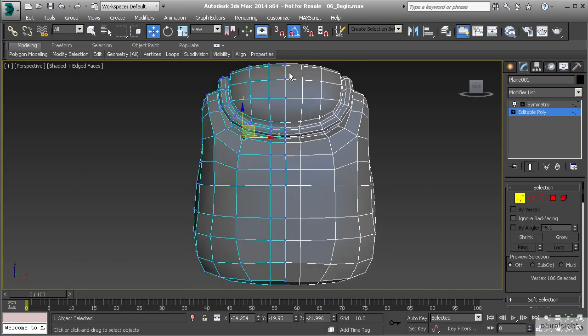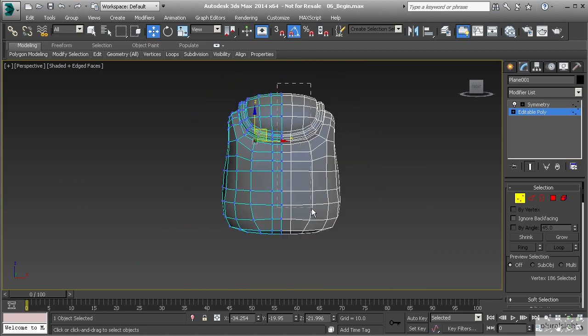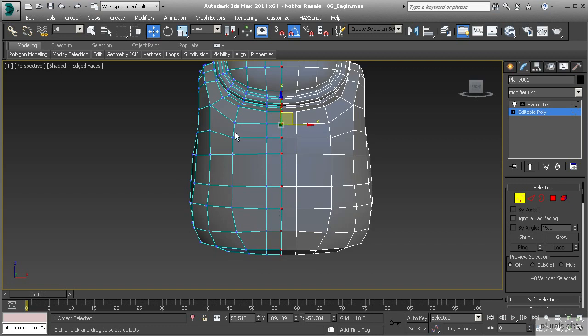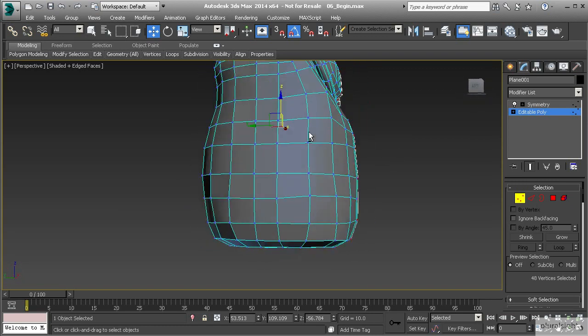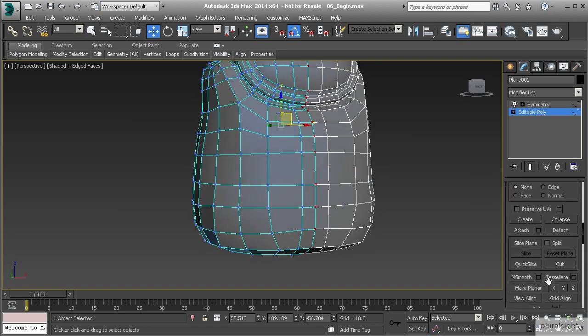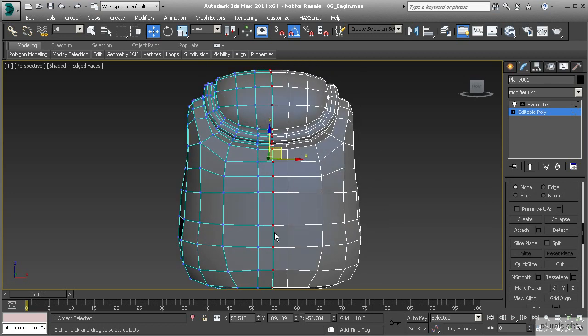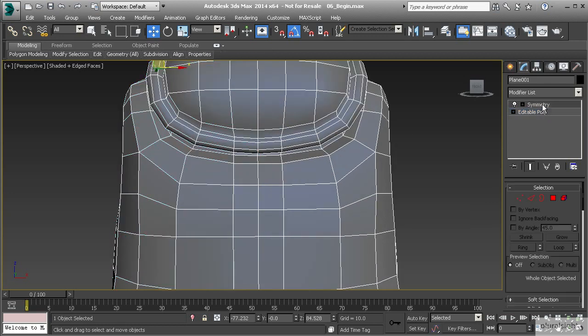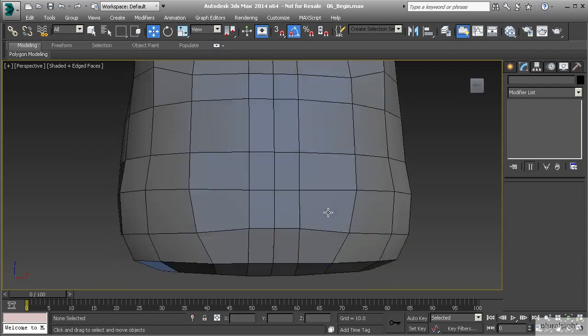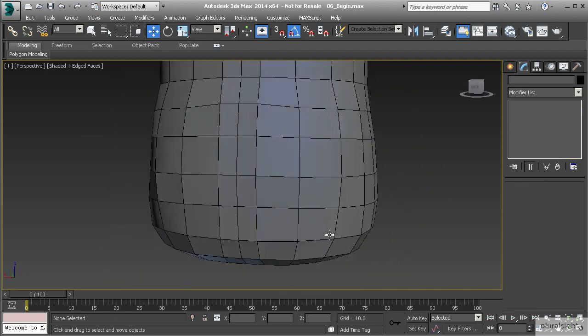Now before we move on, let's do one thing. Let's select all the vertices along this center line. Let's make sure that we have them on the front and the back. And let's use our Make Planar in the X direction. Make sure that everything is lined up perfectly. And then let's go to our symmetry. And let's just make sure that that line of symmetry is still intact.